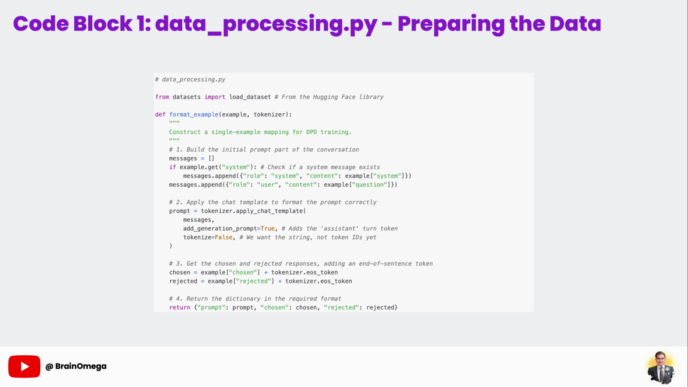Let's walk through it. It takes a single example from our raw dataset and the tokenizer. First, it constructs the messages list that represents the start of the conversation. It checks if the example has a system prompt, and if so, adds it. Then it adds the user's question. Second, it uses a very handy function, tokenizer.apply_chat_template.